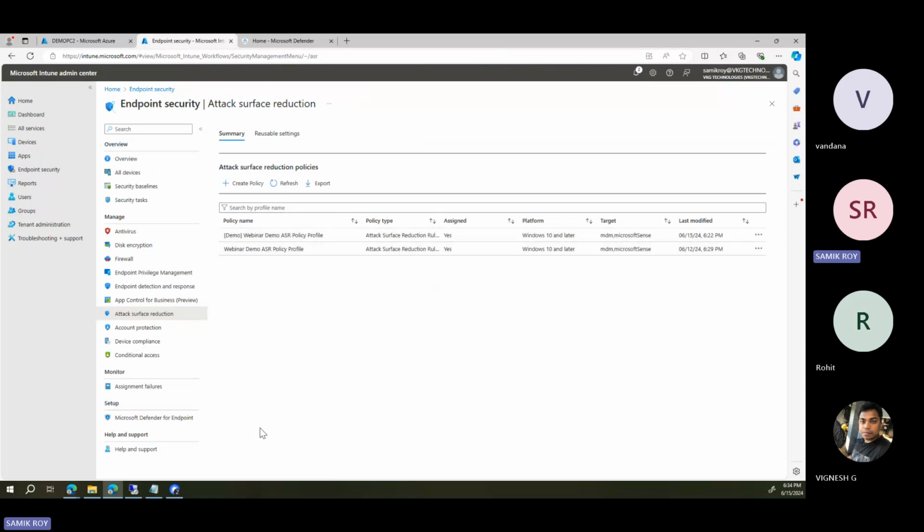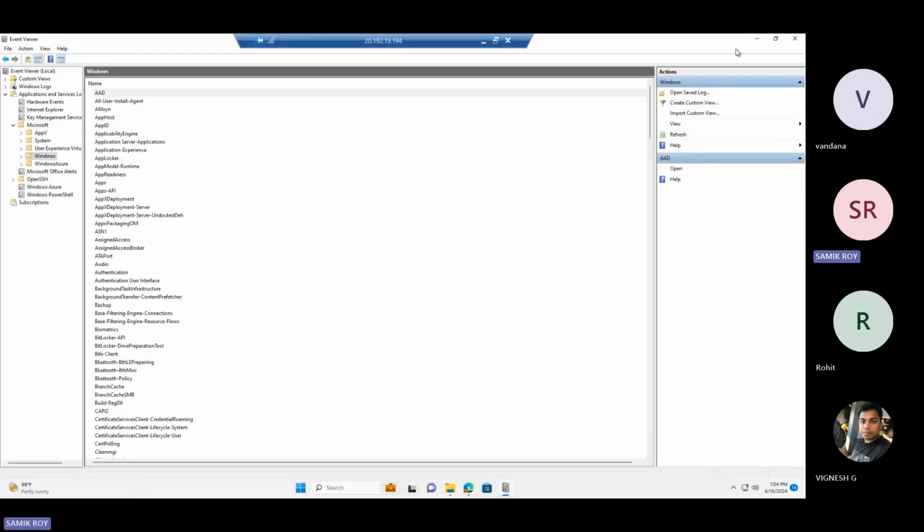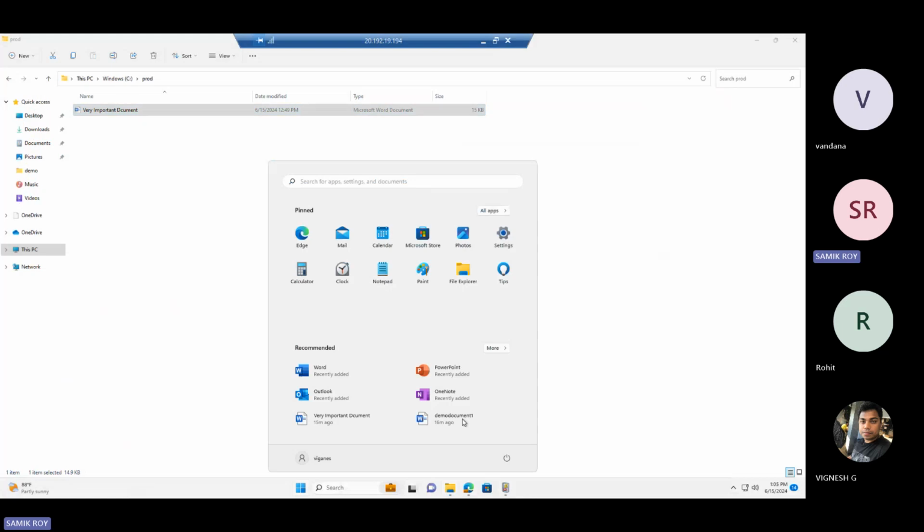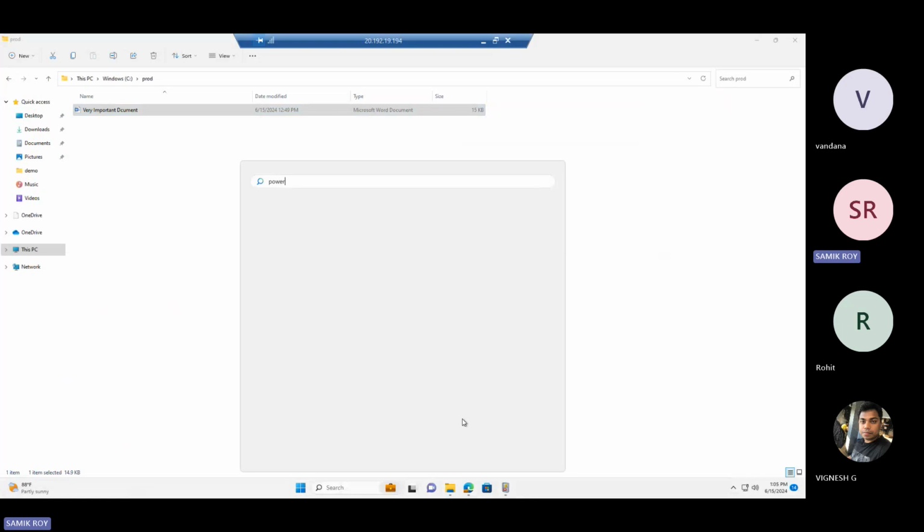Now, the next thing I'm going to show is we are going to go to a machine, which is this. This machine is one of the machines, called demo VM2, and you saw a couple of policies were successfully deployed to this machine. Now, how do we ensure that they are actually there?